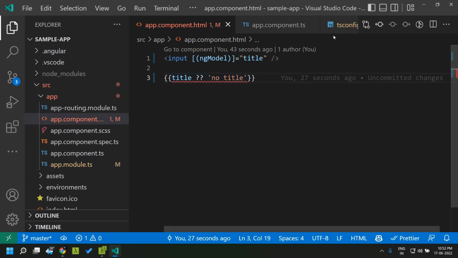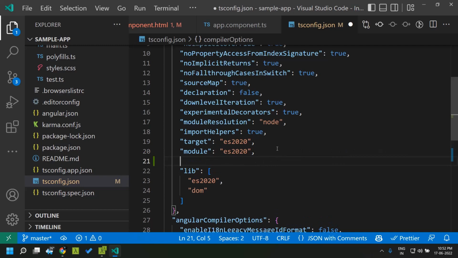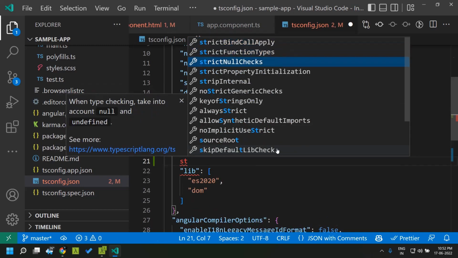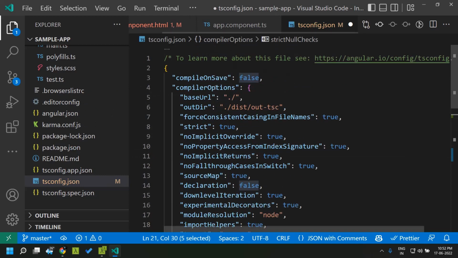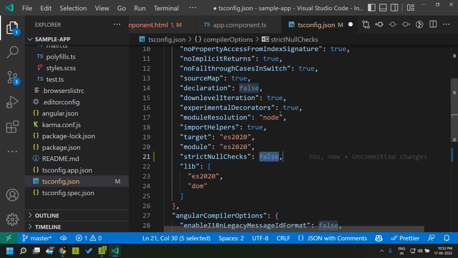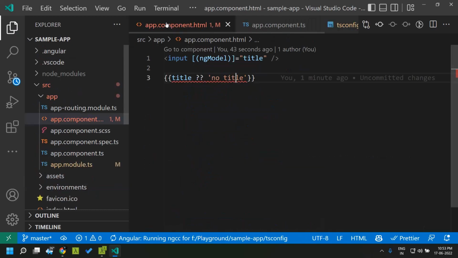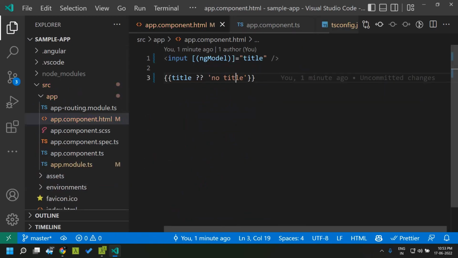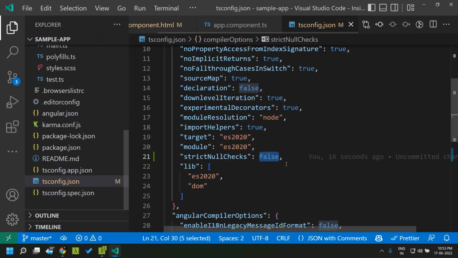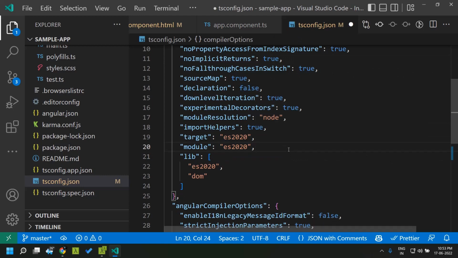For this diagnostic to be enabled, we need to have the strictNullChecks value, which is a key within the compiler options of the tsconfig. It should be set as true, which is the default value. In case I turn this off, you can see that immediately the error is gone and the application will not check for any null values. So for emitting this diagnostic, strictNullChecks should be enabled. So I'm removing this so that it is enabled by default.